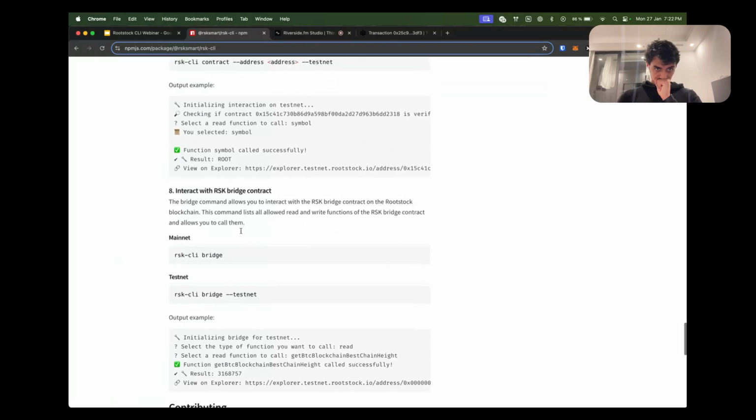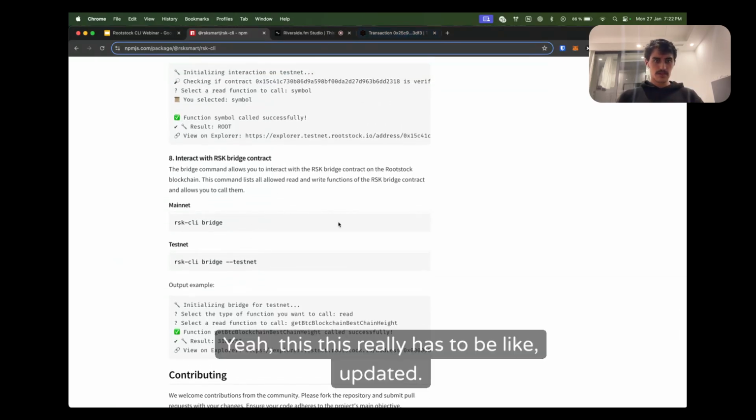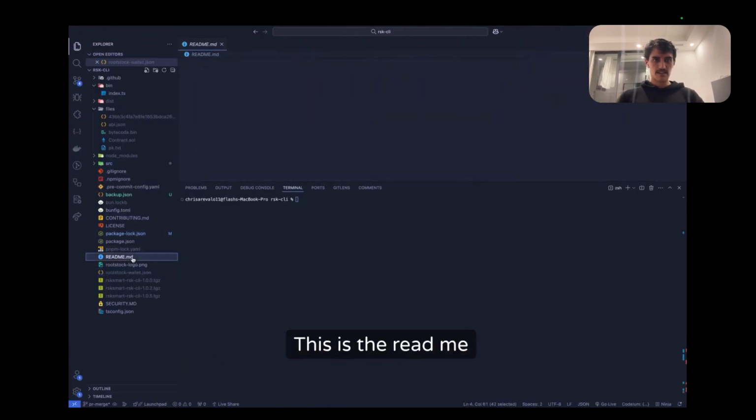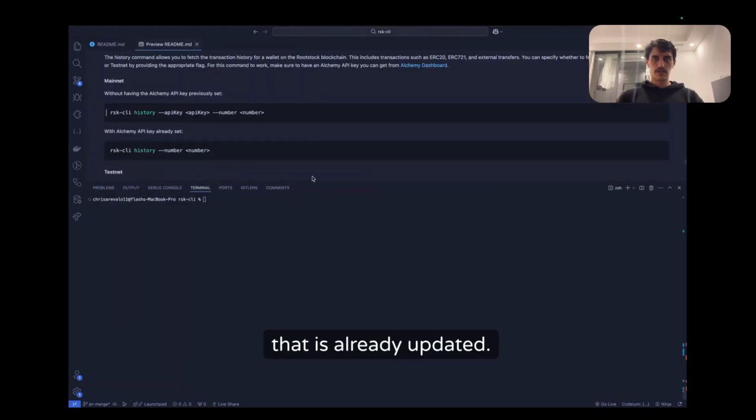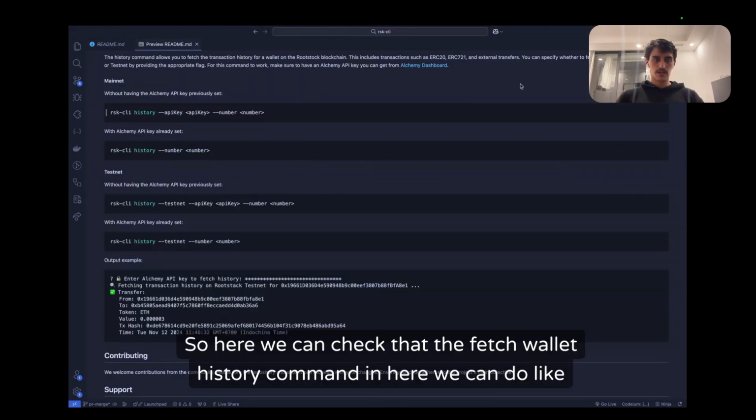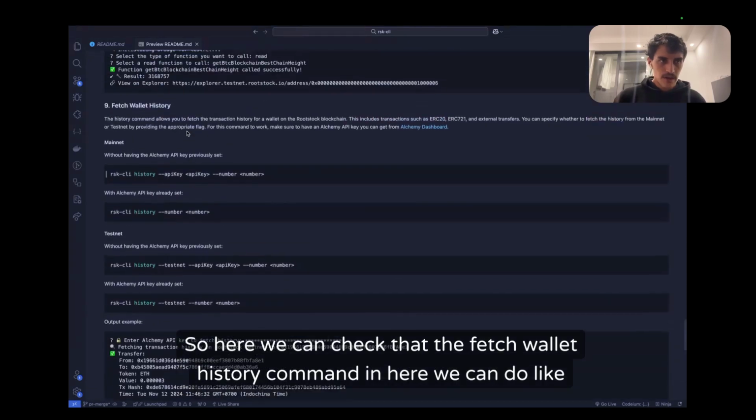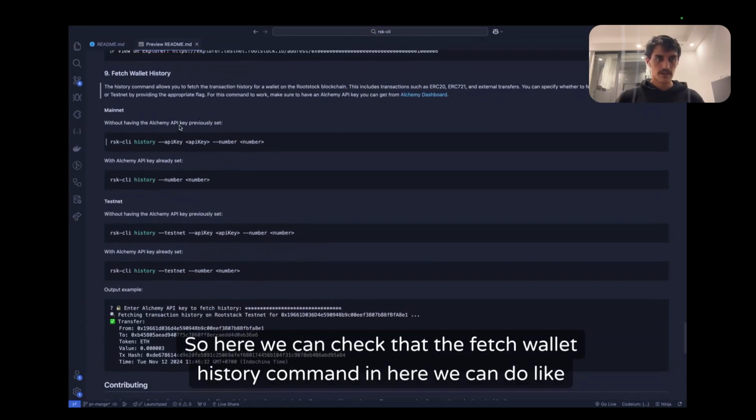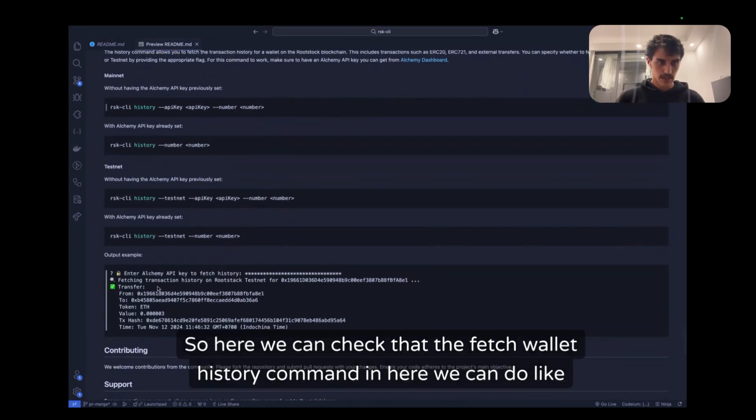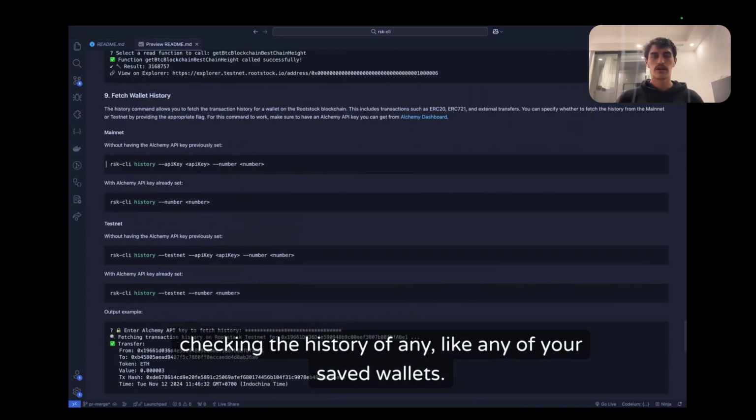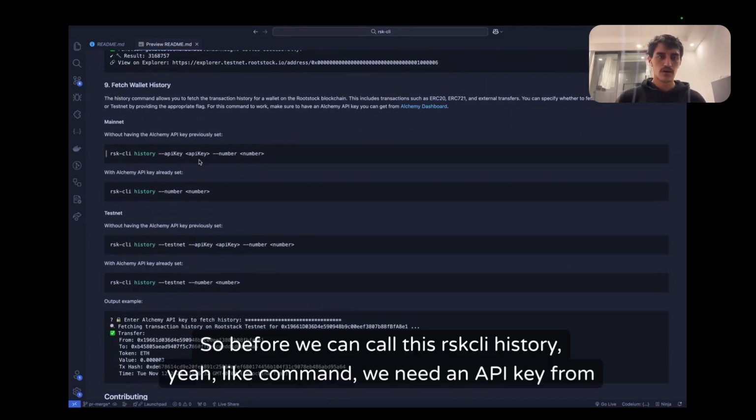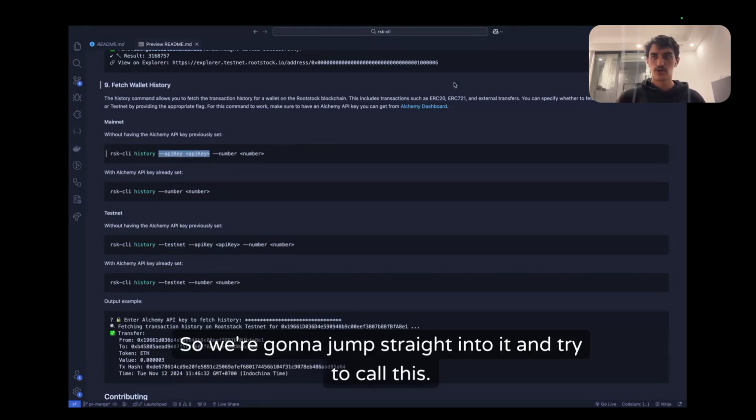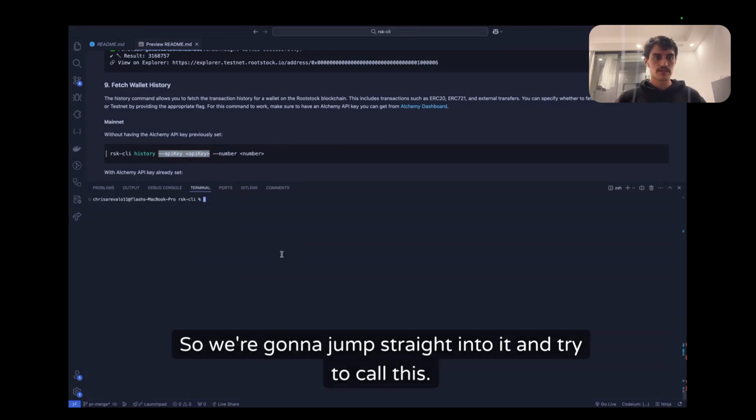I think it's over here. Yeah, this README has to be updated. This is the README that is already updated. So here we can check the fetch wallet history command. Here we can check the history of any of your saved wallets. Before we can call this RSK CLI history command, we need an API key from Alchemy. So we're going to jump straight into it and try to call this.